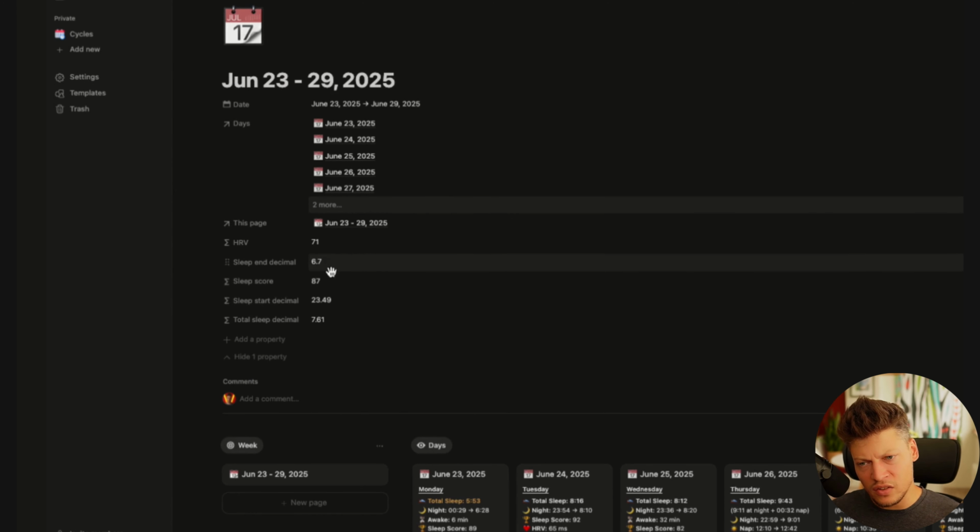Now for some of these, you could use plain roll-ups, but I'm just keeping stuff consistent because sometimes you do want to add some filtering, some mapping, some logic. So I'm just keeping everything as a formula in this case.